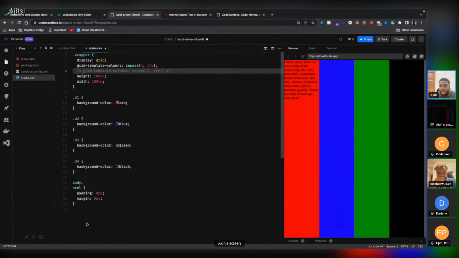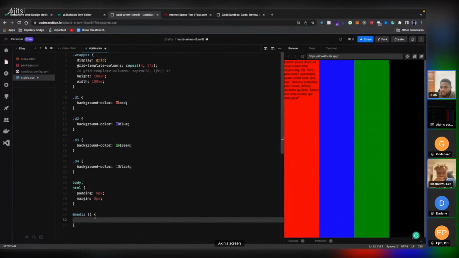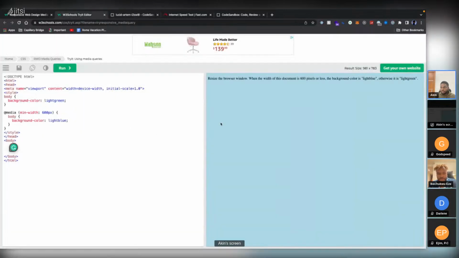But my question now is, as @media, what should be inside this bracket here? Someone should tell me. You can look at this for reference.